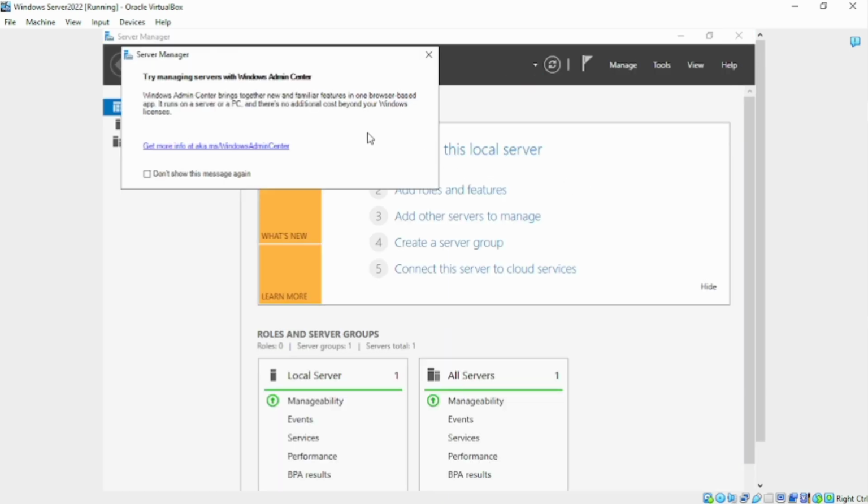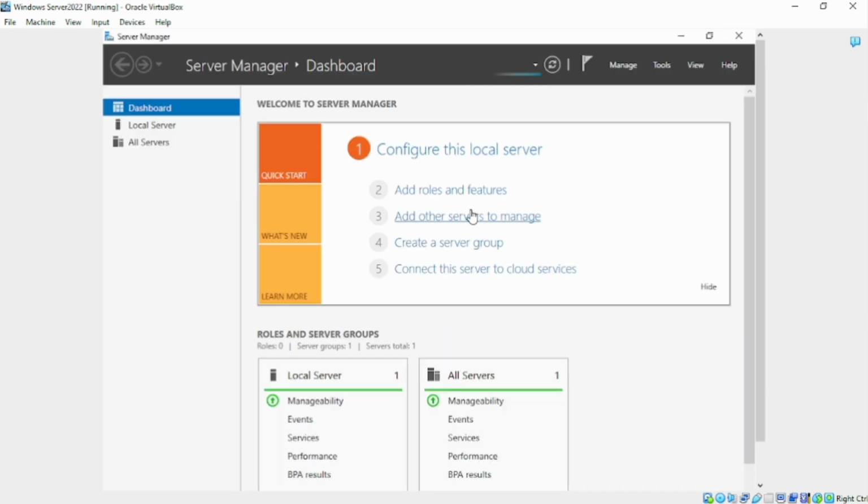Okay, we can see the Server Manager dashboard panel, and this is the end of our tutorial.